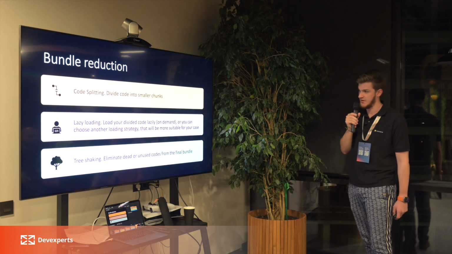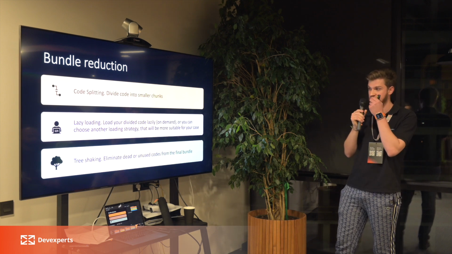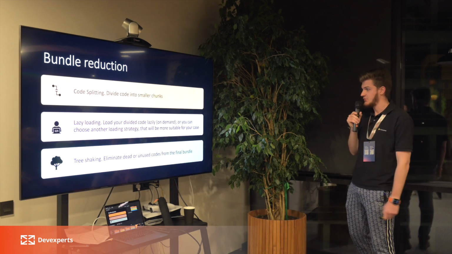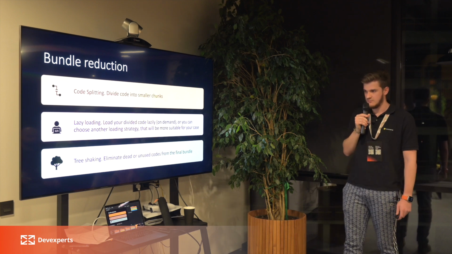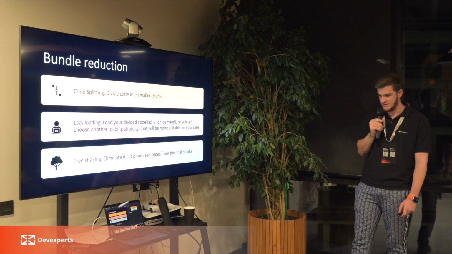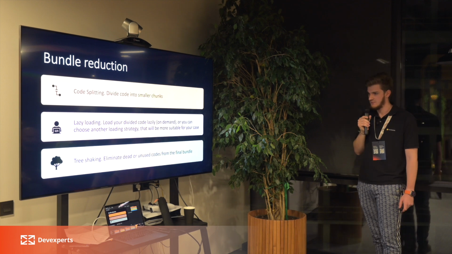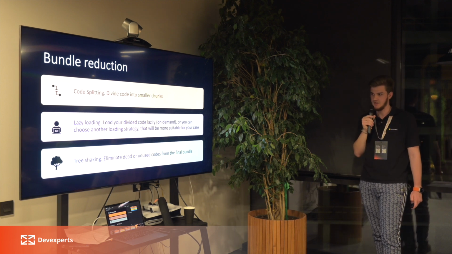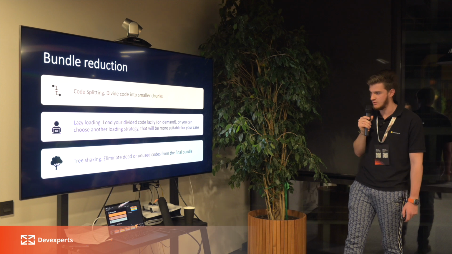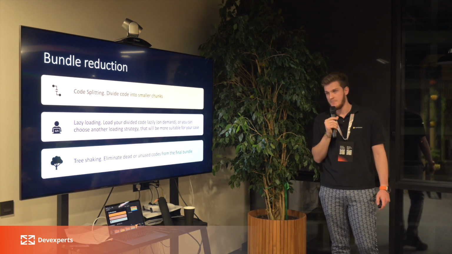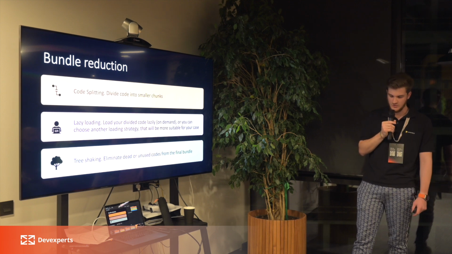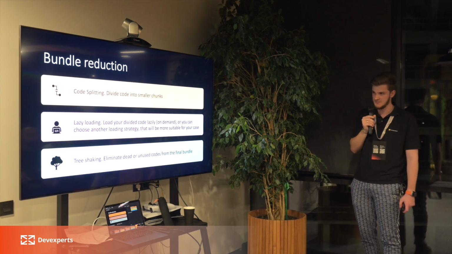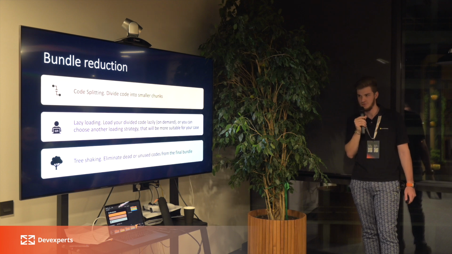But we can also choose another loading strategy that will be more suitable for a case, like preloading, for example. And tree shaking, it's a widely used technique in computer science. It's the elimination of dead or unused code from the final bundle. All modern builders support this feature, but be aware that it only works with ES6 syntax, so be sure that you do not use require.